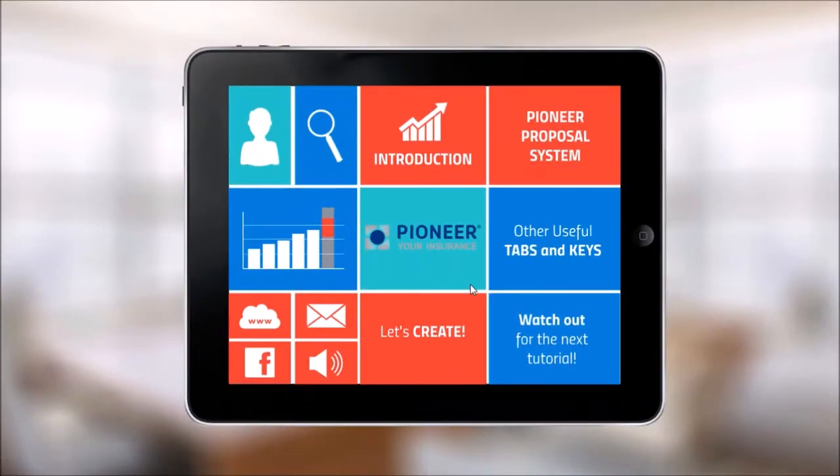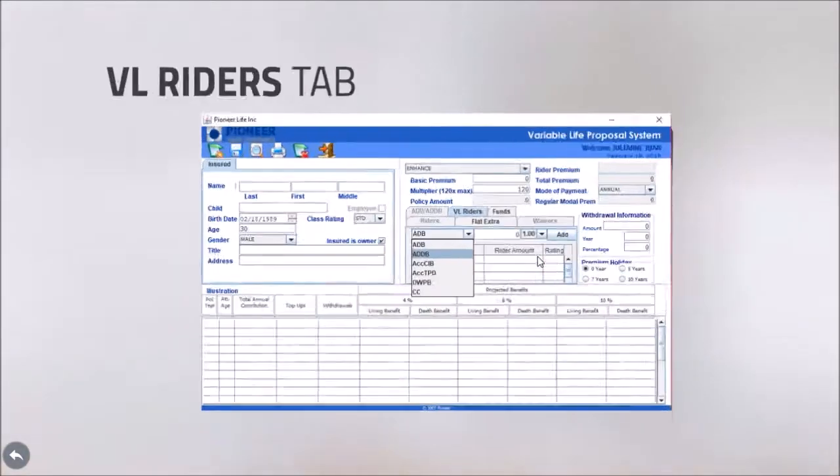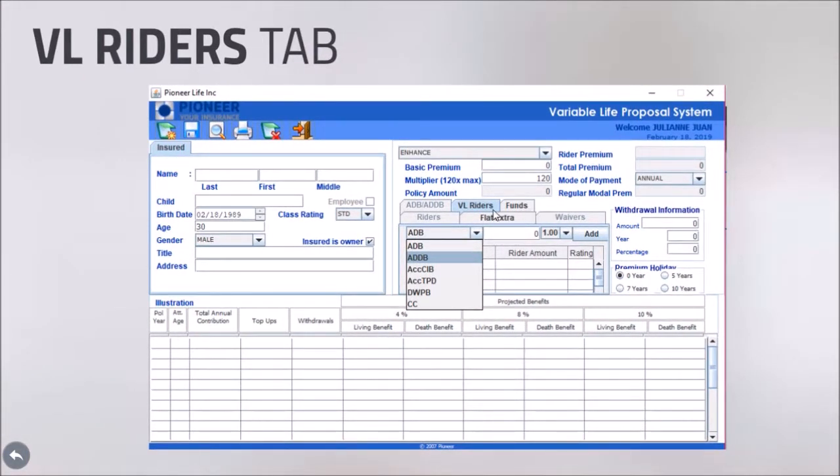Let's check out other useful tabs and keys in the IOB generator. Another tab used, depending on the kind of plan or proposal you have, is the VL Riders tab. The VL Riders drop-down will show all the applicable riders to the chosen product.